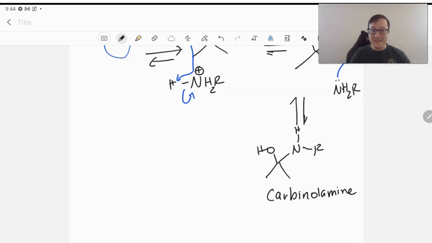So another fun name for us to learn. And this is analogous to the hemiacetal or hemiketal idea, where we had one hydroxy and one ether on our species. In this case, now we have the hydroxy and then the amine on the same carbon. And so it's called a carbinolamine.